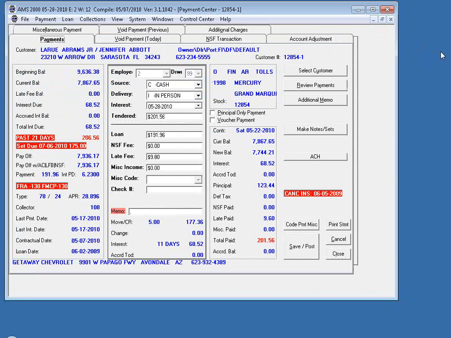And that's our payment. Next, we're going to cover the actual tabs in our next video.